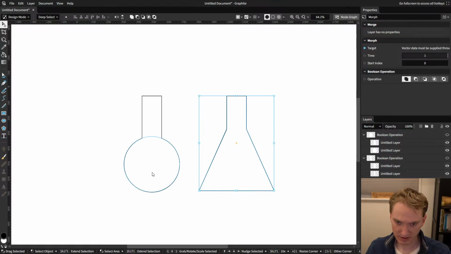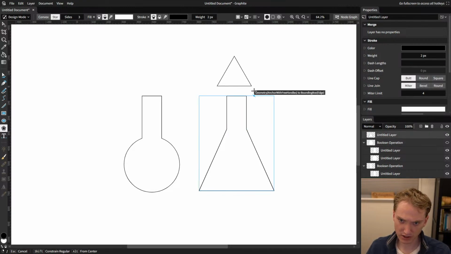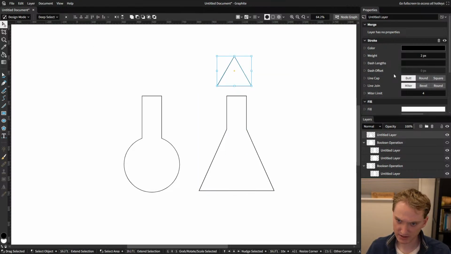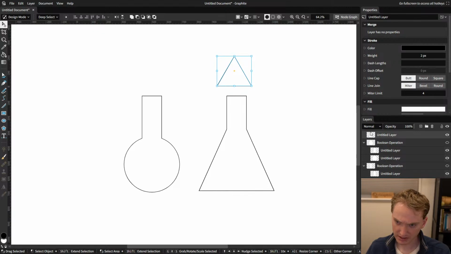Actually, this is making me think that one way we could have done this a little bit nicer possibly would have been using a three-sided star, and because it's a star, we actually have these points in between, and that might possibly provide us even better results. I'm going to give that a quick try, see how that would look.